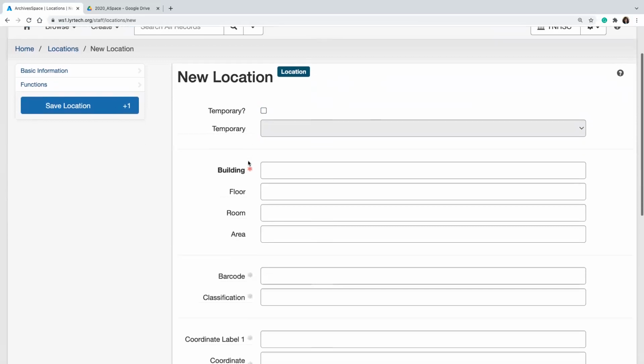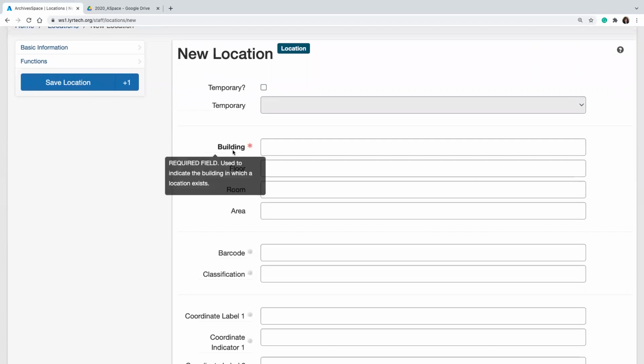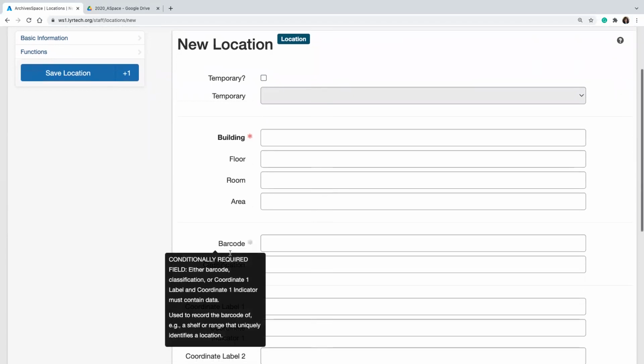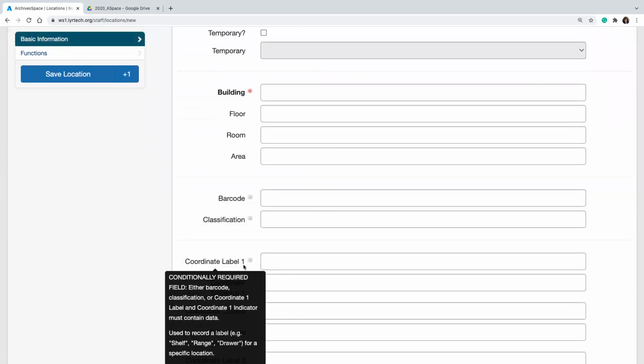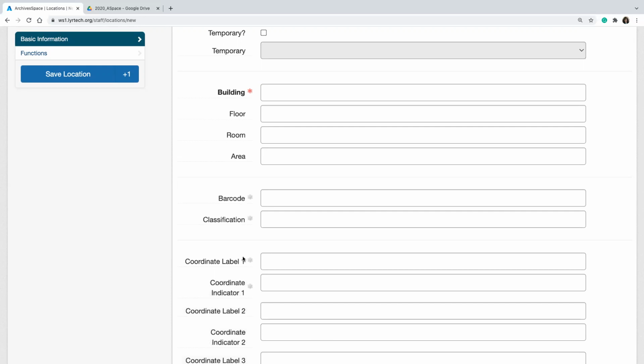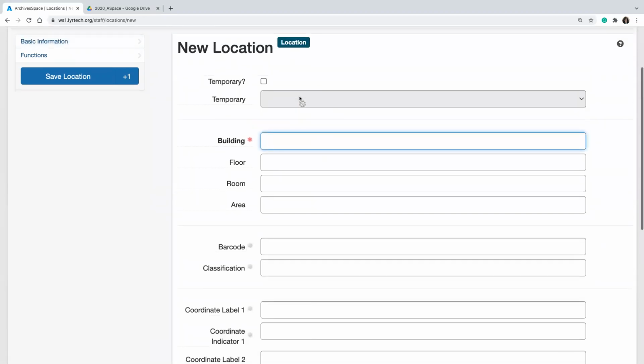The only required fields are building, a barcode, classification, or a coordinate label. These three are conditional. It's one or the other of these three. We'll start with building. I'm going to use my institution as an example. For us, it's Atlanta University Center Robert W. Woodruff Library. That's a long name for a building, so we're going to call it the Woodruff Library.